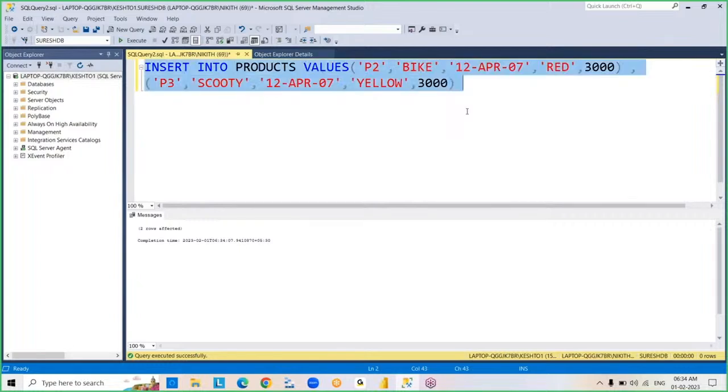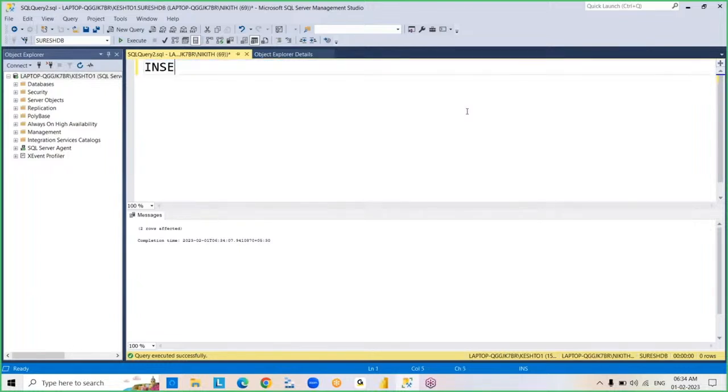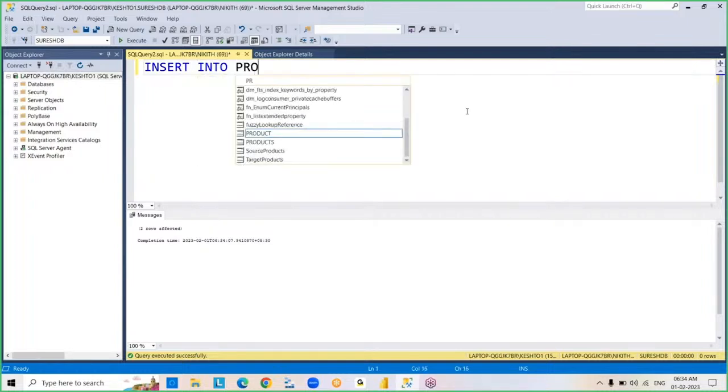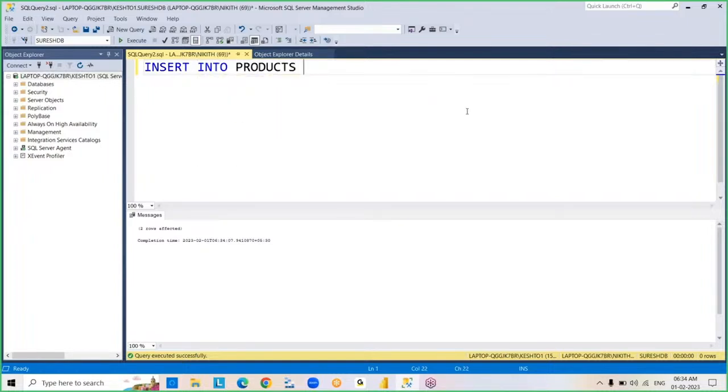In the same way, suppose I want to insert a null value into sales amount. So now you have to declare like this: product ID, product name, order date, comma, what is the next column? Color column, I think. So values. See this. So when you want to insert a null value into some column, you do like this.